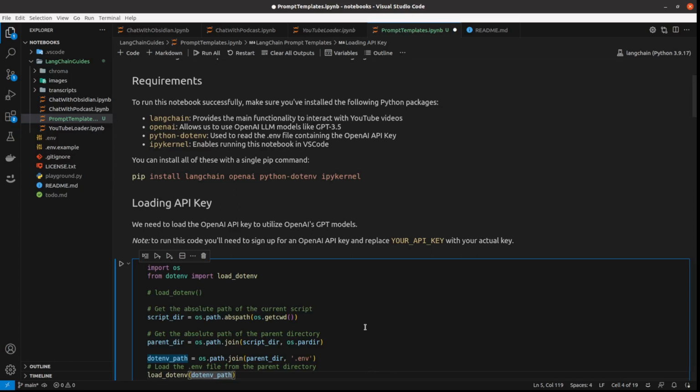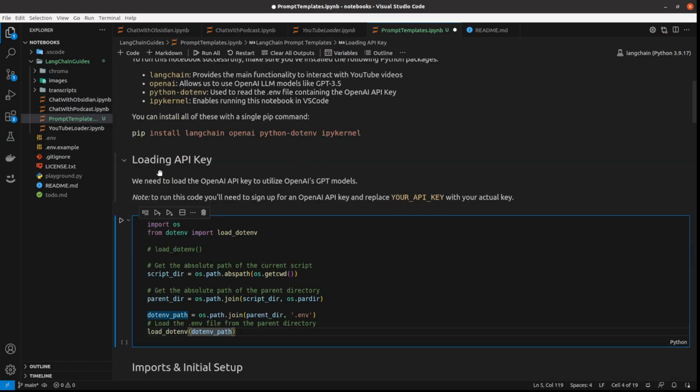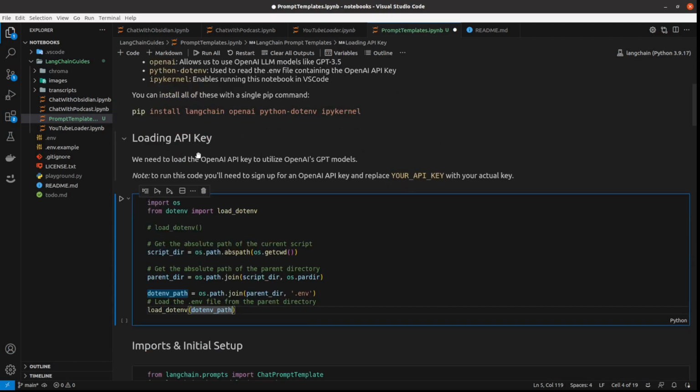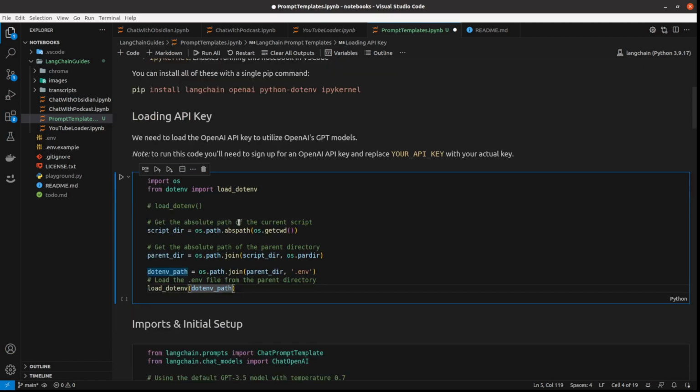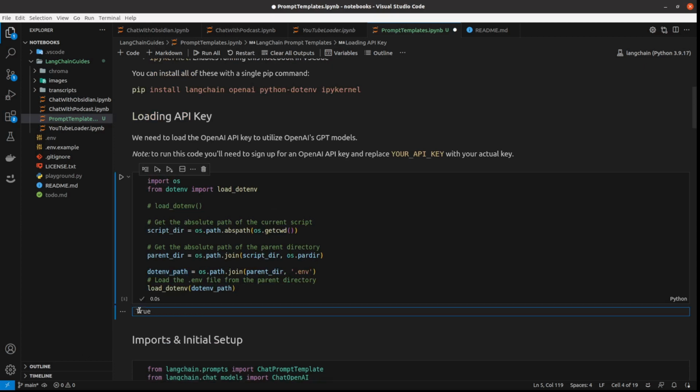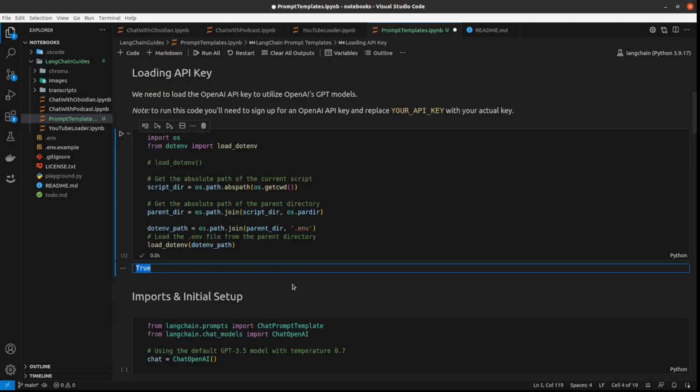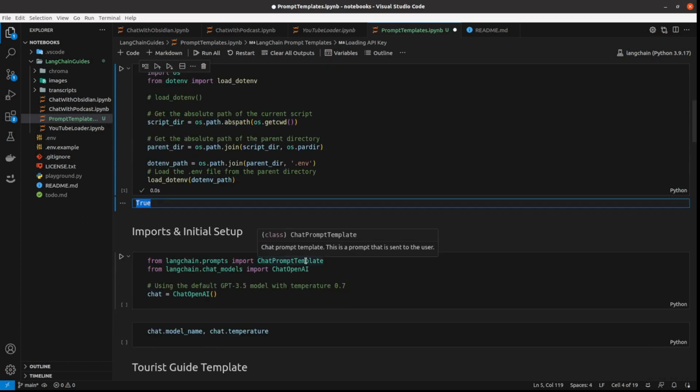To run the code successfully, we will need 3 packages, and it's going to be LangChain, OpenAI, and python-dotenv. The last one is optional. In the first step, we will load the API key to use OpenAI models. In my case, it's going to be GPT 3.5. I just need to run this cell, and when I see True, it means that my .env file got loaded and I'm good to use OpenAI models.